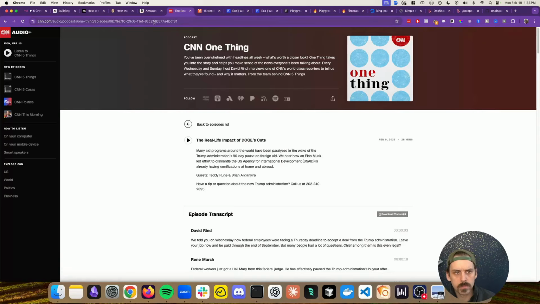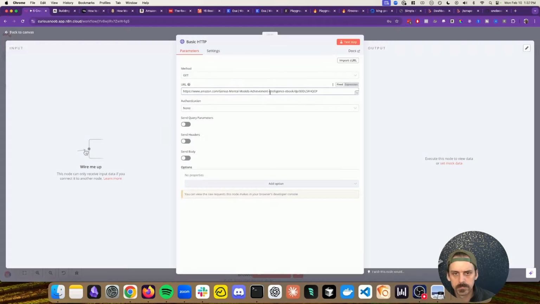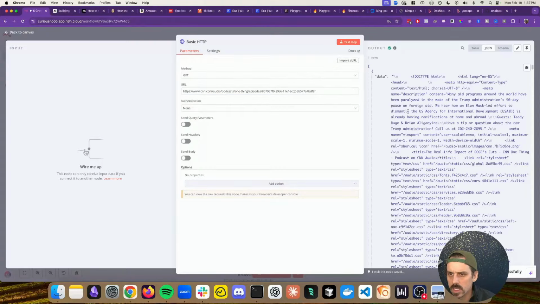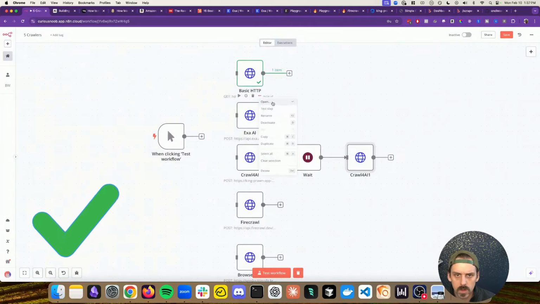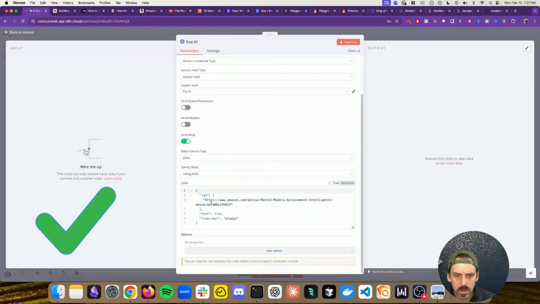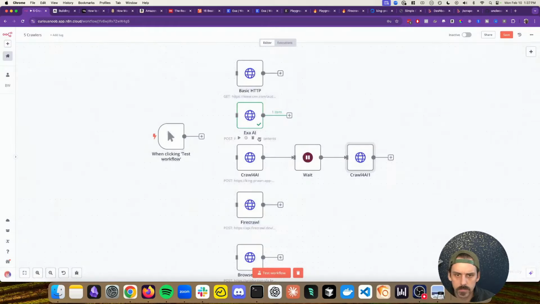So Amazon doesn't seem to care as much, is the vibe I'm picking up on, if someone is scraping. So we're going to go to a CNN website, because CNN's content is generated dynamically. And so the basic HTTP request seems to work fine. I'm going to go into Exa now. Works fine.